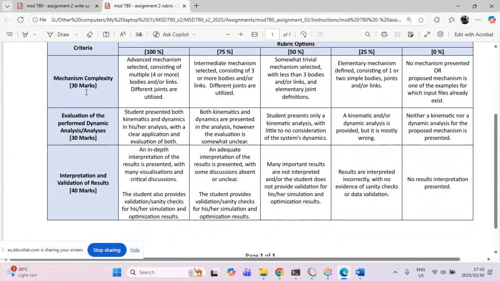Then for the evaluation of the performed dynamic analysis, you presented both kinematics and dynamics in your analysis with a clear application and evaluation of both. So how does this pertain to the optimization that you're going to perform? This does not mean that you necessarily have to do an optimization on both the kinematics and the dynamics of the system, so let's say considering both the speed and the torque that is being applied to the system.